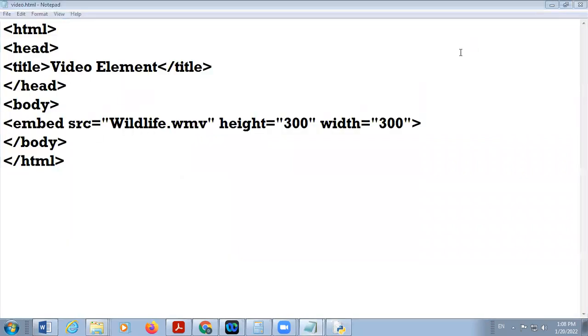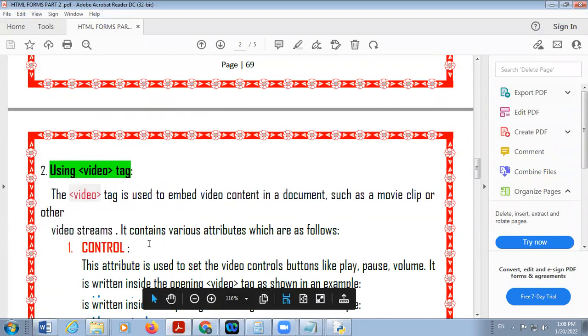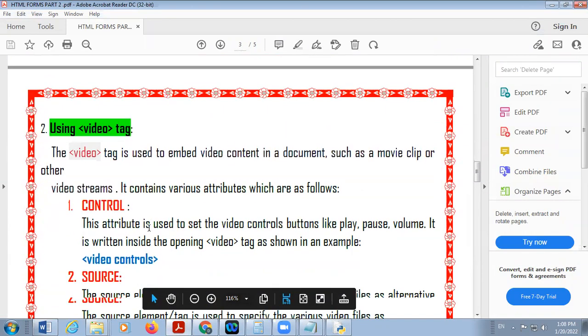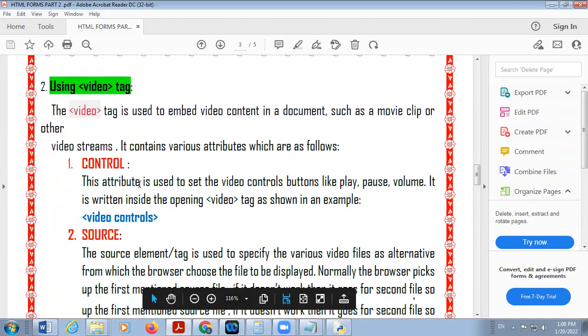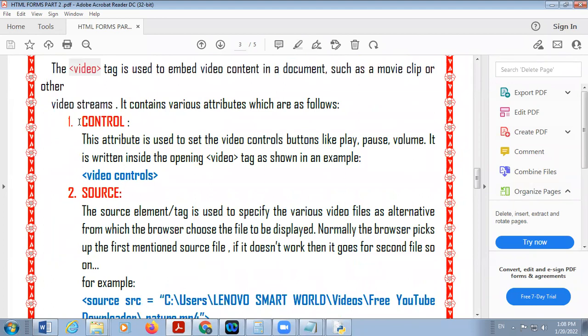So simply, we are using one tag that is called embed, which is an empty tag. Now we are going to discuss another tag. It is a container tag, the video tag. So it has different attributes like controls.